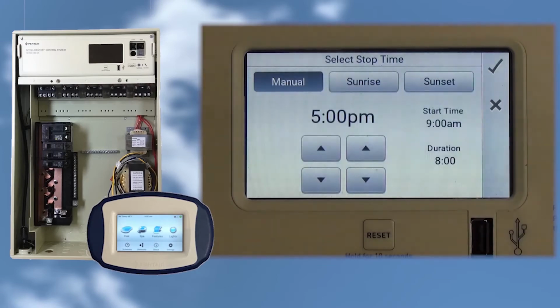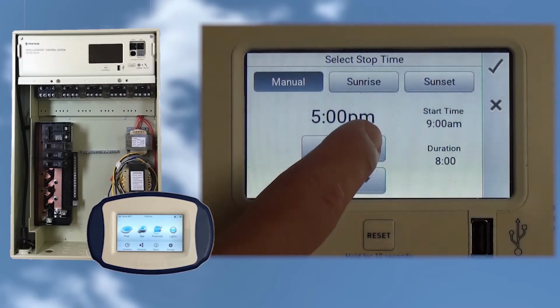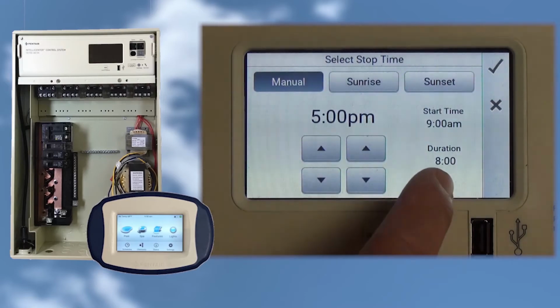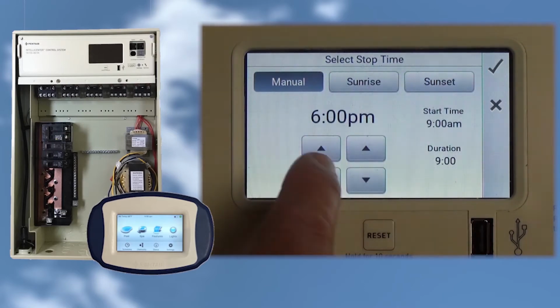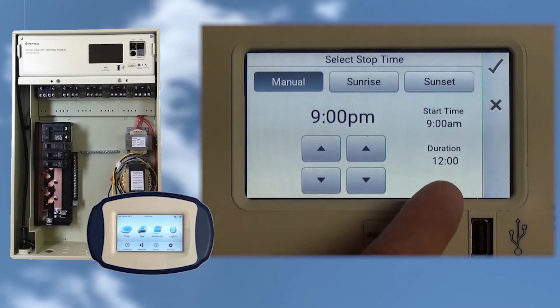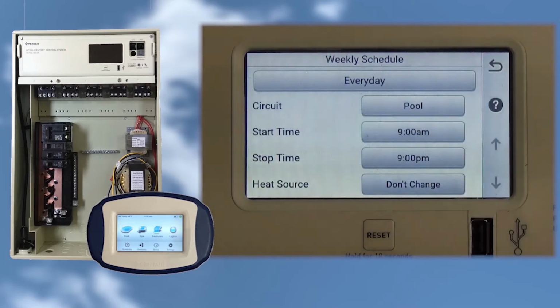Now tap Stop Time. We set the stop time in the same manner as the start time, and again we can see the current start time here as well as the duration. Let's set the stop time to 9 p.m. to give us a 12-hour runtime. Then tap the check button to save.